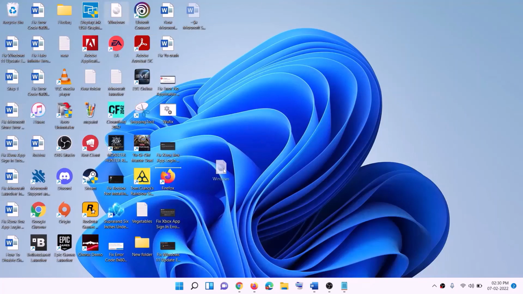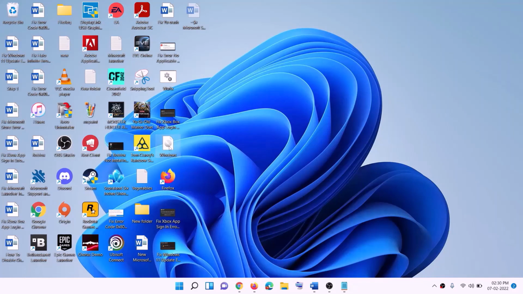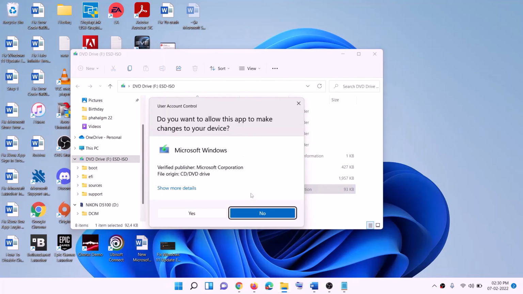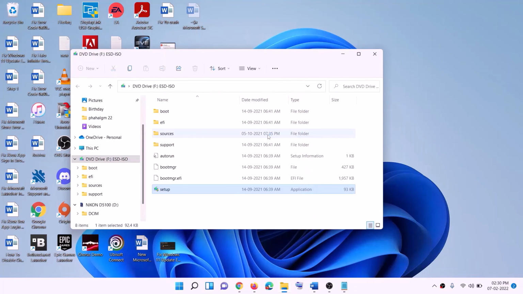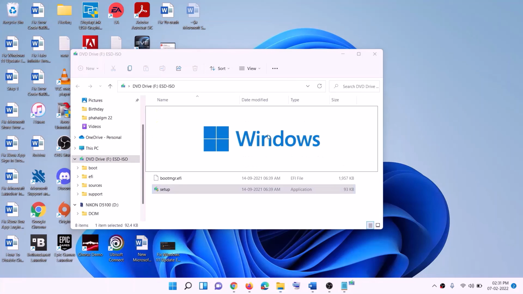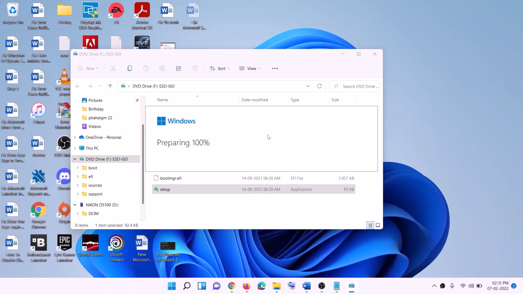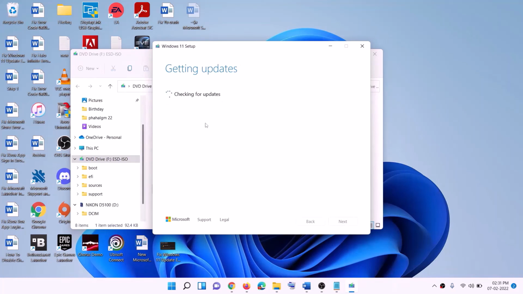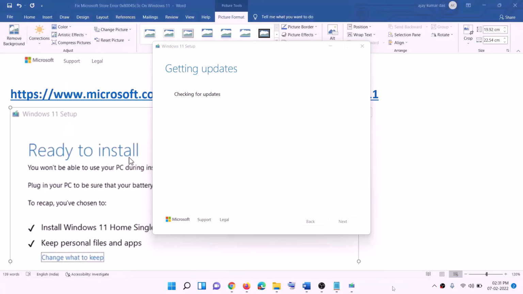Find the Windows ISO file. Make a double click on the Windows ISO file. Then run the setup file. Make a double click on the setup file. Click on yes to allow. This will load Windows 11 now. And here you can see install Windows 11. Click on next. It will check for updates. Then click on accept. Again, it will check for updates.